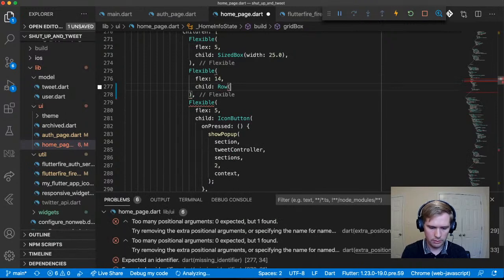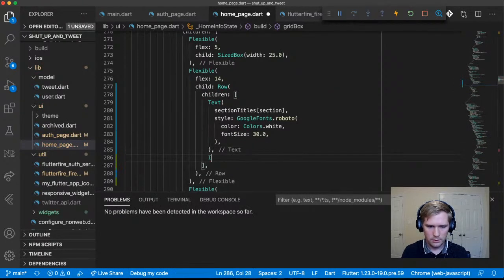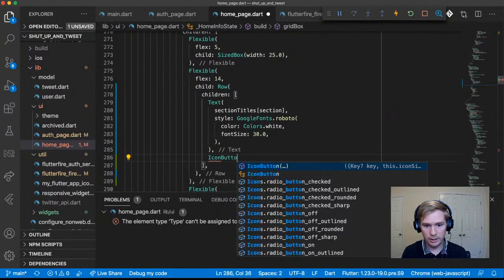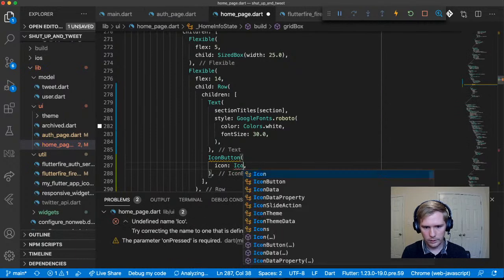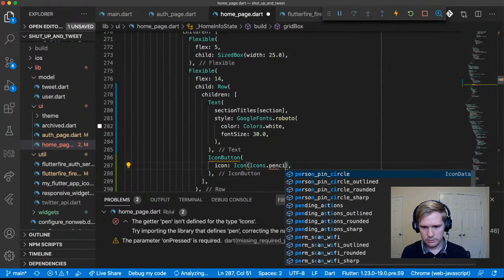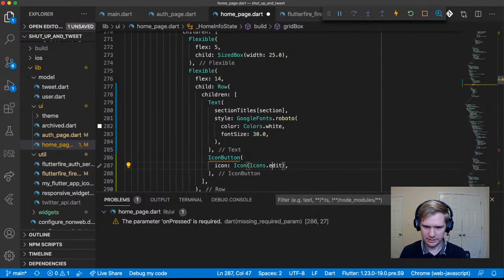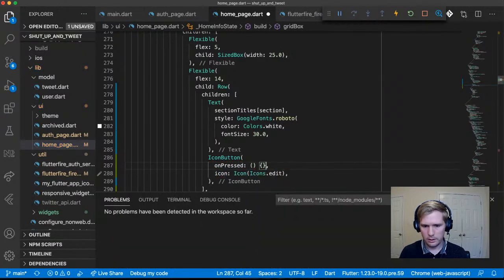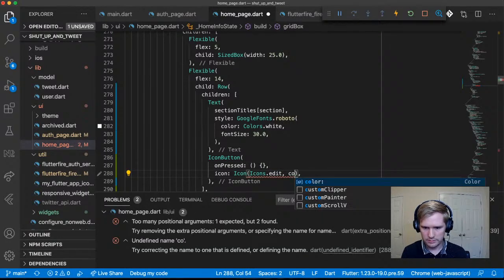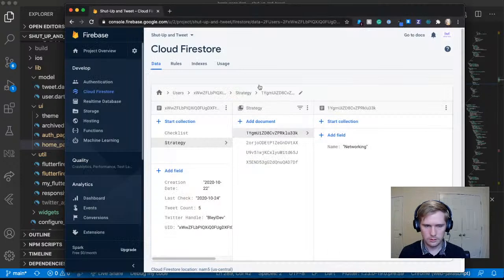So let's replace this with a row. And then an icon, ooh, icon button. Icons.pencil. Edit maybe? Yeah, edit is the pencil. Okay. We want to have an onPress method. And let's style this so you can have some color. Colors.white. Oh, wrong one.